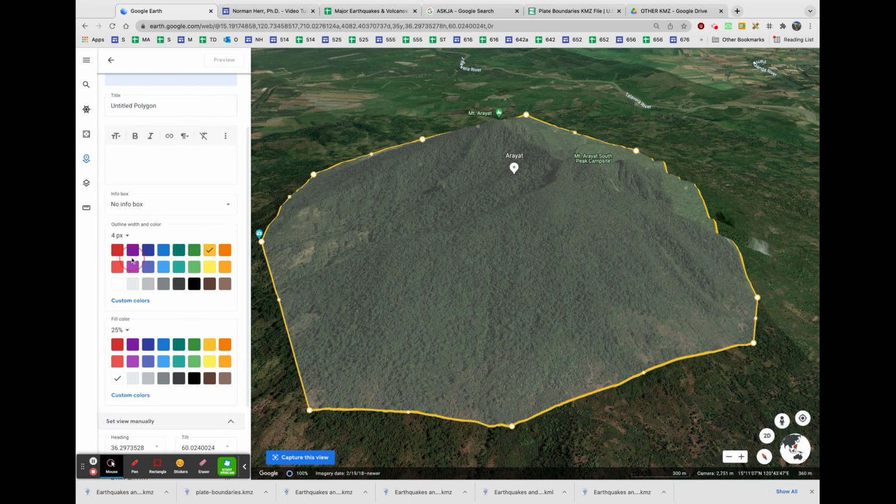So again, just many features you can add into this to make it as functional as you want for whatever it is that you're trying to map. Okay, that's just a real brief synopsis on how to import files from My Maps into Google Earth on Chrome or on your web browser.